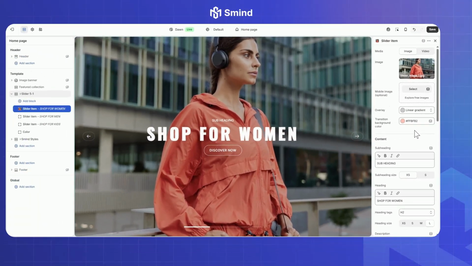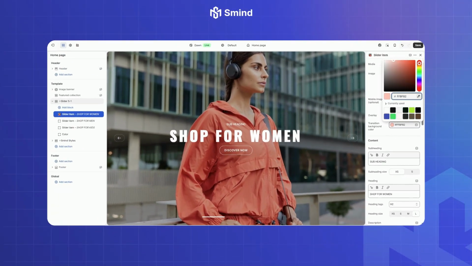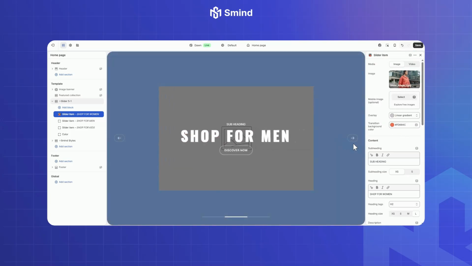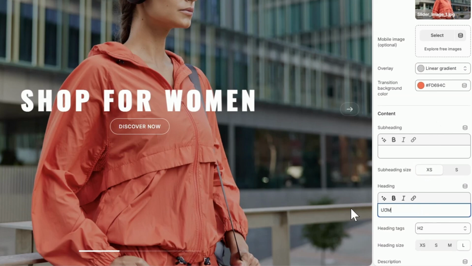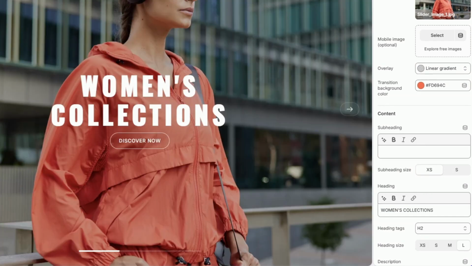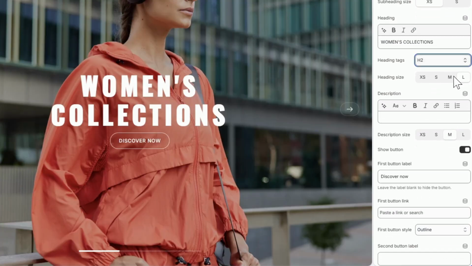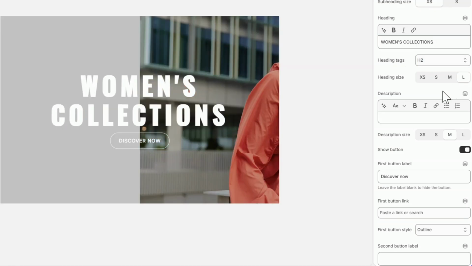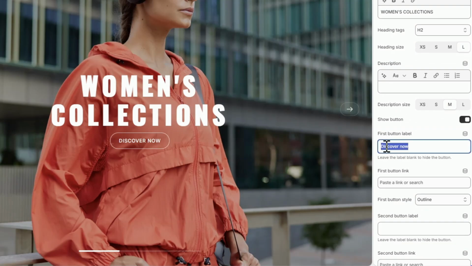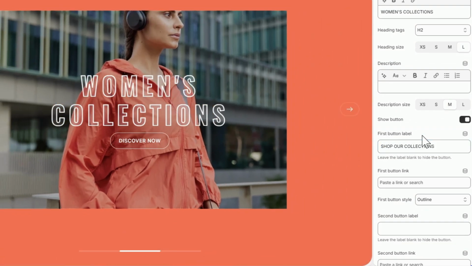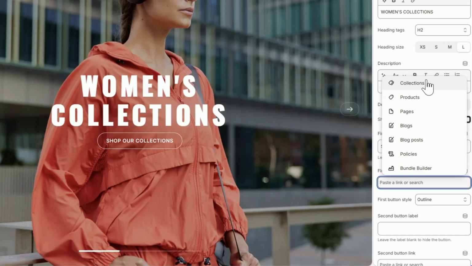Now let's set up the content for each slide. Start by adding your subtext, or you can remove it. Then add your core message so customers understand exactly what you're offering. And be sure to set an SEO-friendly heading tag and choose a large heading size. Finally, add a button label with a strong call to action like Shop the Collection and link it directly to your page. You can also change the button style to outline to keep your design looking fresh and modern.